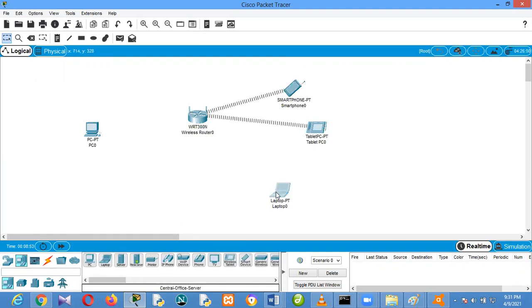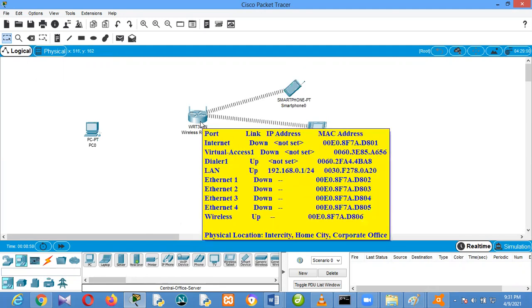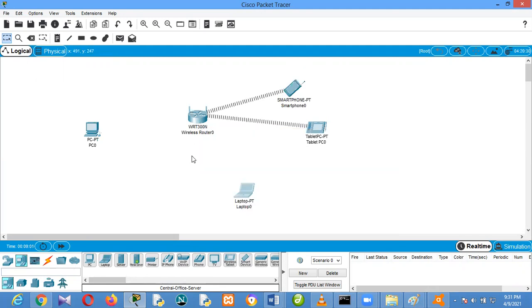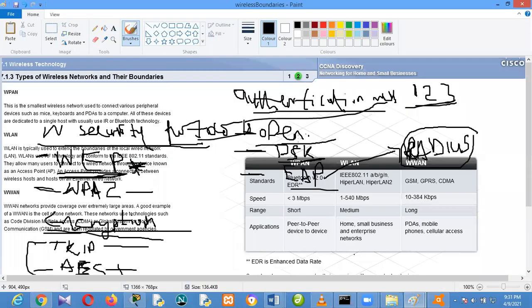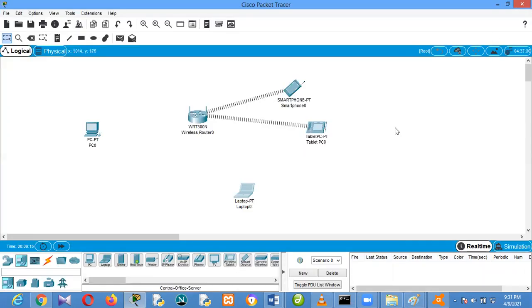Now you see that as soon as I set up this router, a new router, can you see my screen? Yes. This is just a router that I just bought. I set up a network and I didn't configure that router. If I didn't configure the router, the authentication method becomes open. So anybody can connect to it.